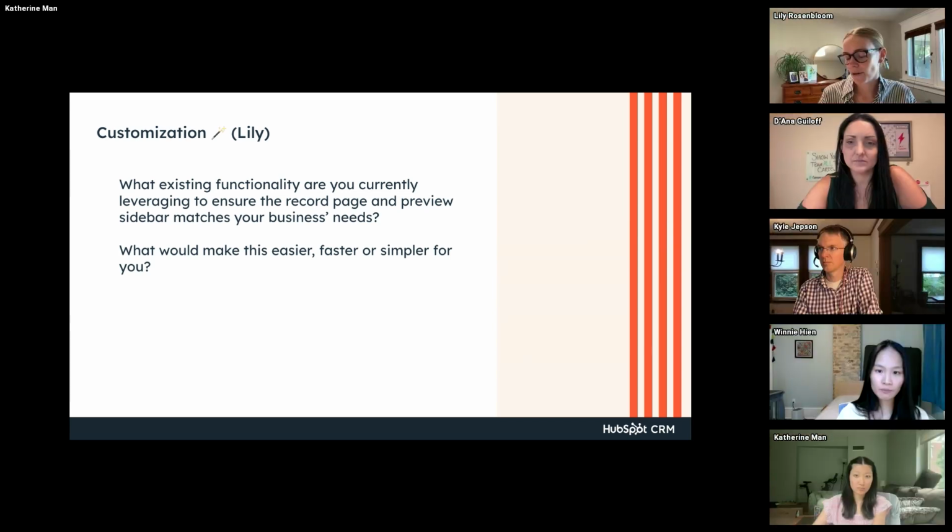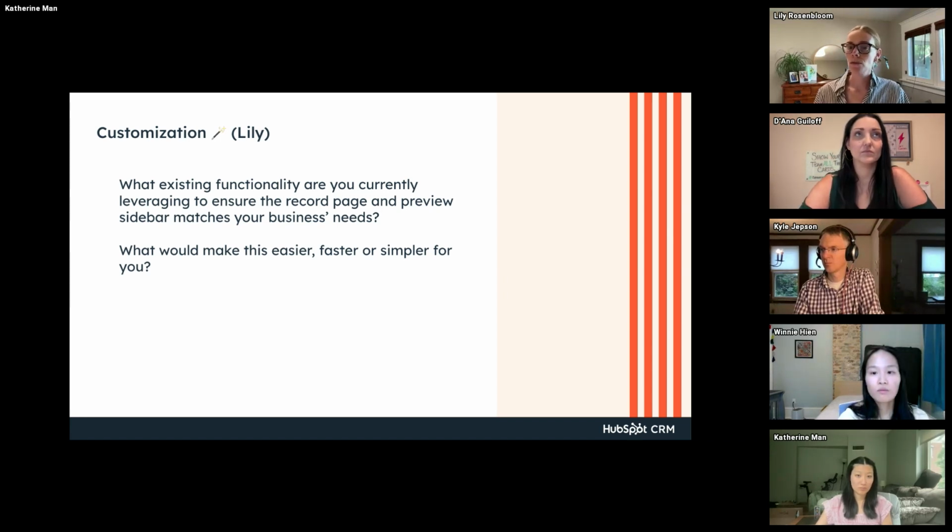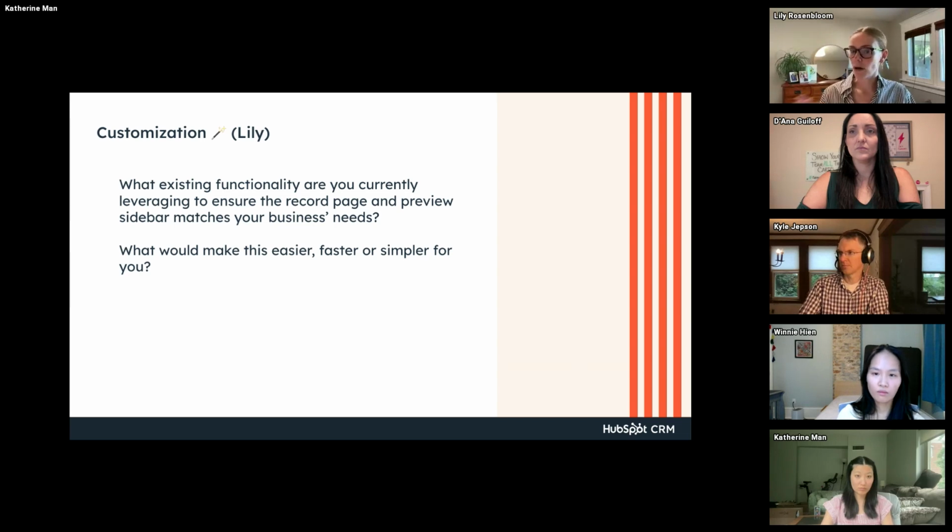Sorry, I don't want to cut you off, but I'm curious about the first two you mentioned. When you mentioned deal stage and different layouts, are you thinking that because today for the record page, you can customize a default view or assign it to specific teams? Are you thinking about being able to create a deal view based off of deal stage, or were you thinking about it differently?